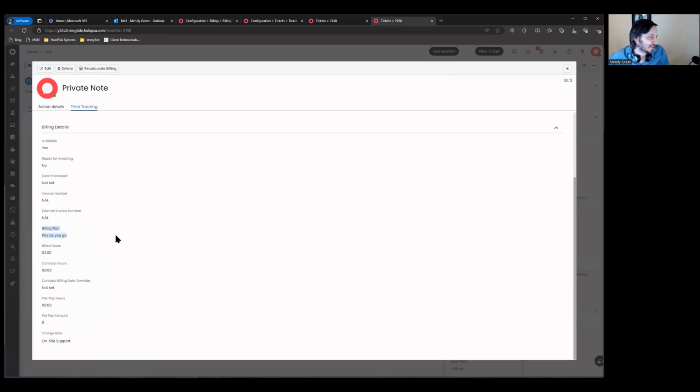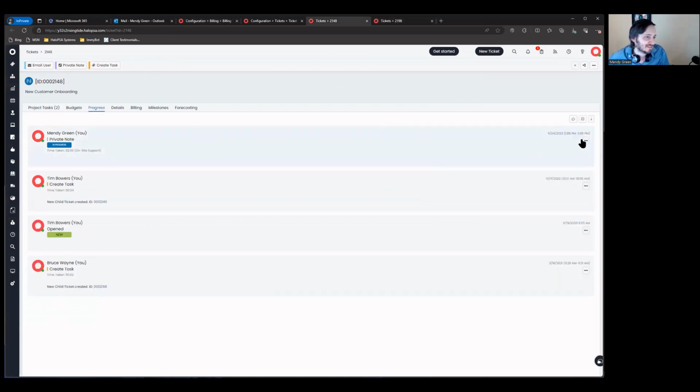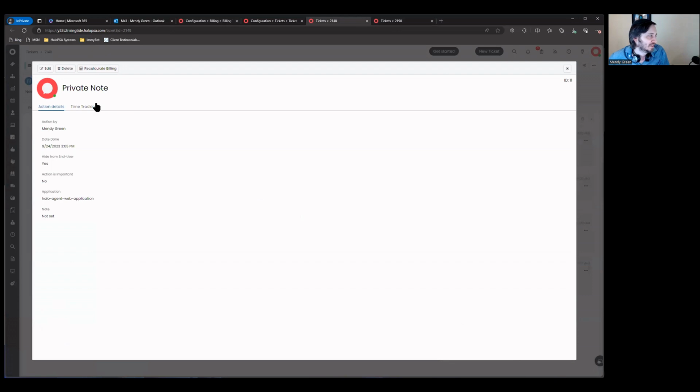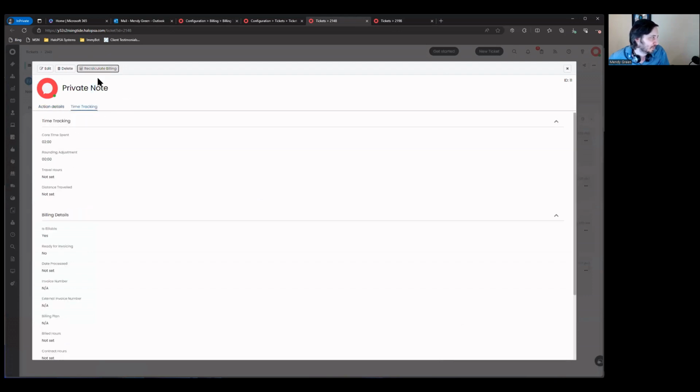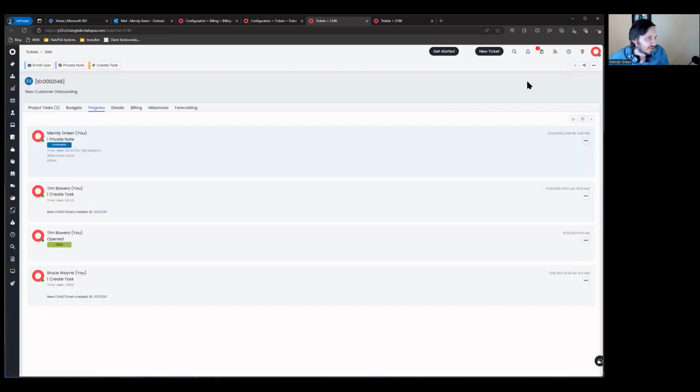Here we can see the billing plan is marked pay as you go. And so we can also see that the billed hours is 2. And so that does work now. The question is, we still haven't decided whether or not this is something that's happening on the parent level or on the task level. If we come to this time entry, we notice the 2 hours, we recalculate billing, and we are now pay as you go as well. So now we should have a total of 4 hours ready to invoice.